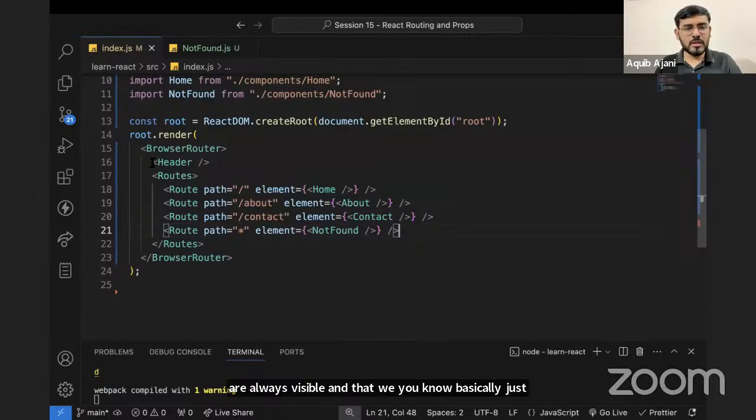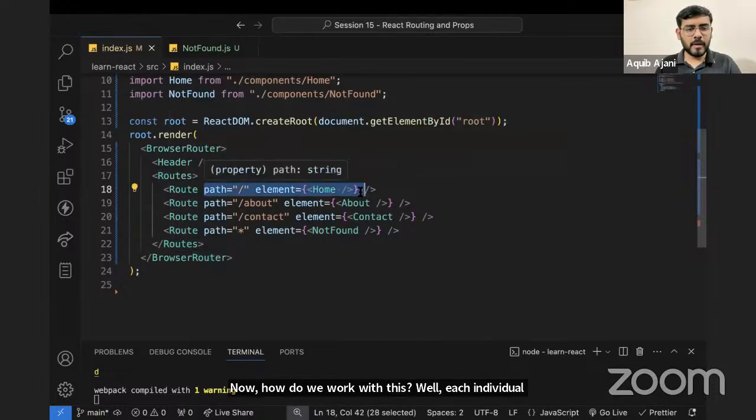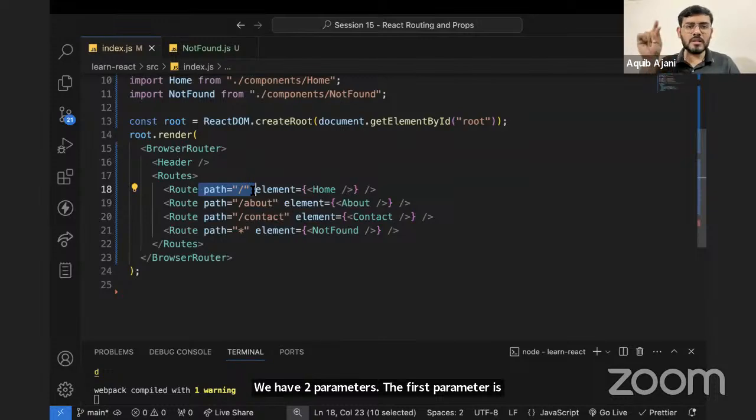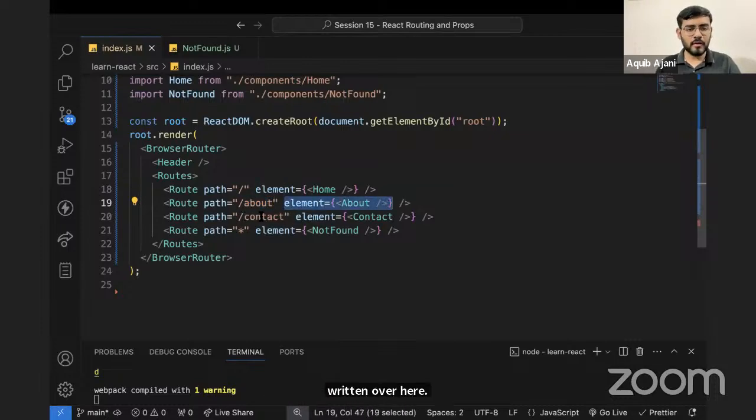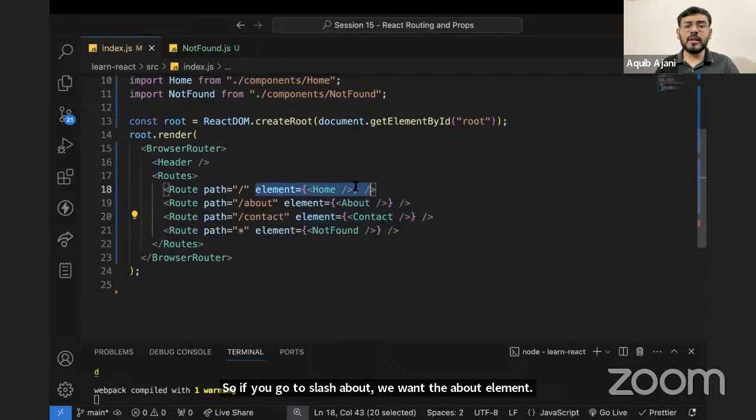Now, how do we work with this? Well, each individual path is specified like this. The component is Route. We have two parameters. The first parameter is path. This is the URL path. What is written in the URL? That is written over here. So if we go to slash about, we want the about element. If we go to slash contact, we want to show the contact element. If nothing is written, then show the home element, right?